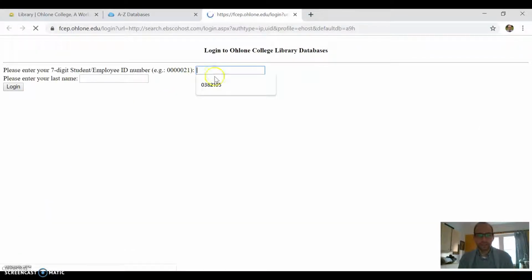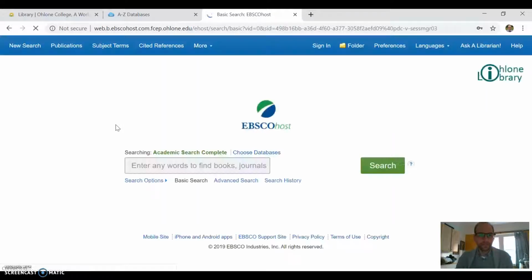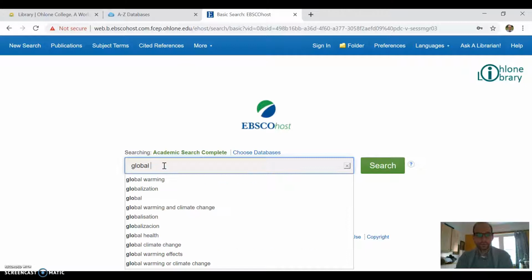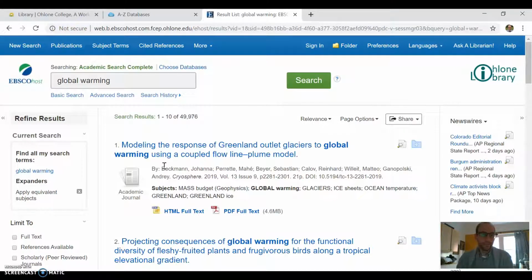This database allows you to access lots of different materials. It's what's called an interdisciplinary database. So working remotely, I need to log in. So I'm going to do that here. And then we should be in. There we are. And so just like doing a Google search, you can just type in your topic and see what we find.